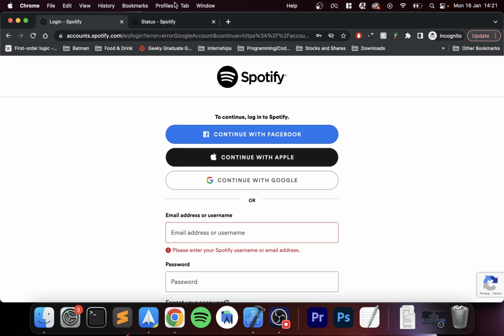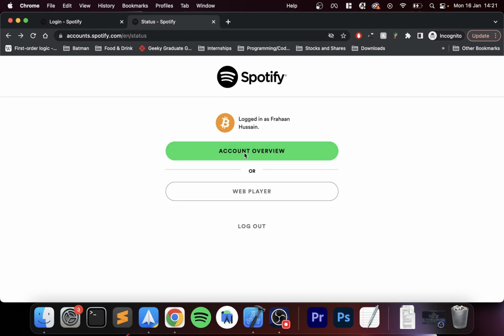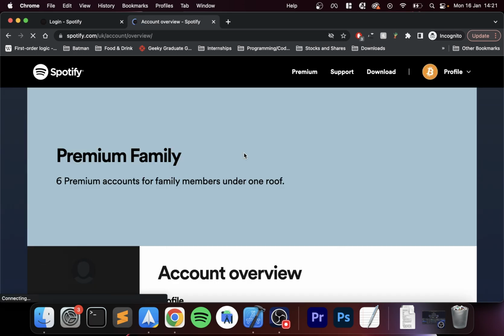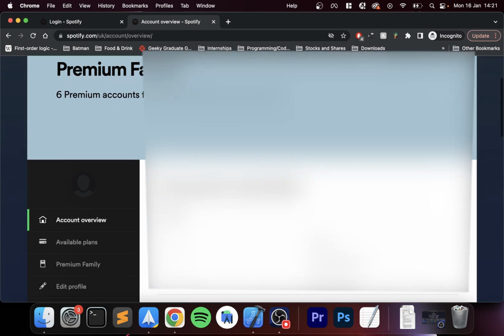So make sure you're on a computer, log in, then you'll get to this page, click account overview. Now what you want to do is scroll down and click edit profile. In the edit profile, you want to change the email. Obviously, I've blurred stuff out, but literally change the email address to another email that you have. If you don't have one, create another email. I find that this works best if you change it. So change the email address, scroll down, and click save profile.